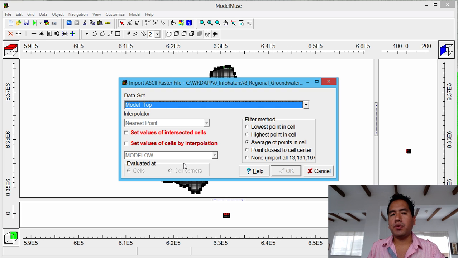Sometimes, if you want to change the surface or line, you want to see some specific, like most advanced tasks, you set it as a different data set and then you apply it to model top, but don't worry about that. Okay, and then what we are going to do is the average point in cell. What does it mean?